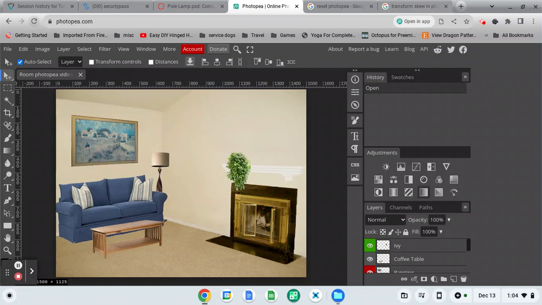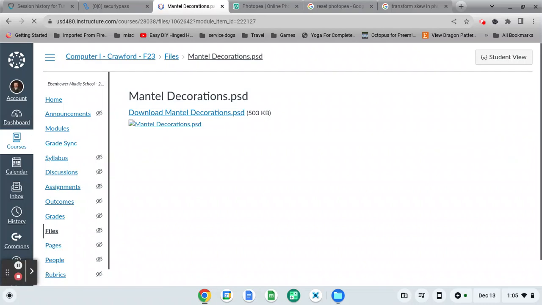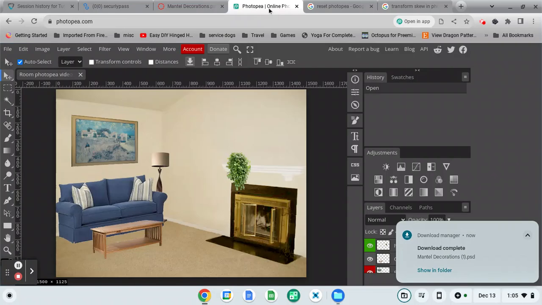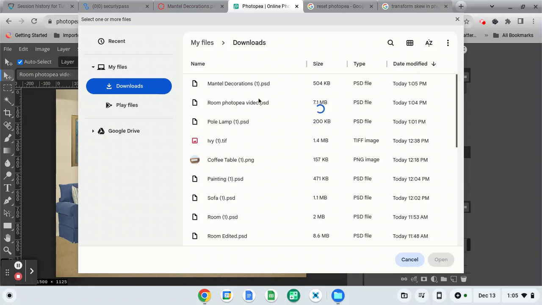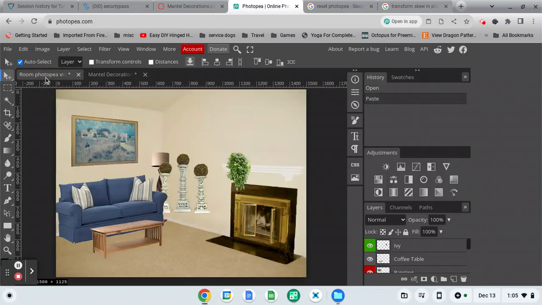Okay, the next thing we're going to do is add the mantle decorations to the room. So I'm going to come back over here, and I'll go to Next, and I'll wait. And download mantle decorations.psd. Back to Photopea. File, Open. Mantle decorations. Open. Good. Now I've got the mantle decorations, Control A, Control C, Photopea, Control V.